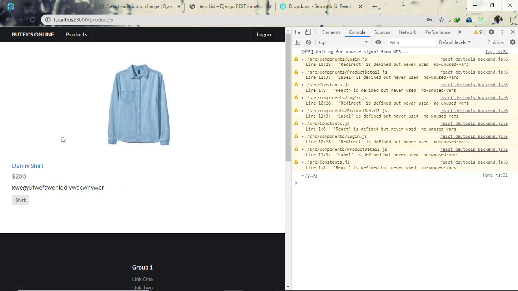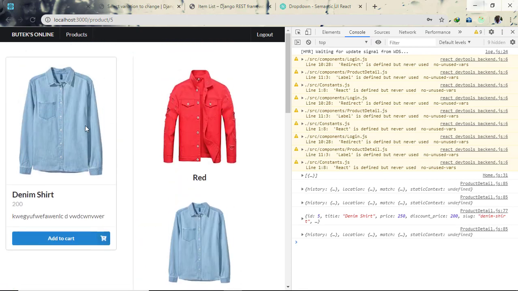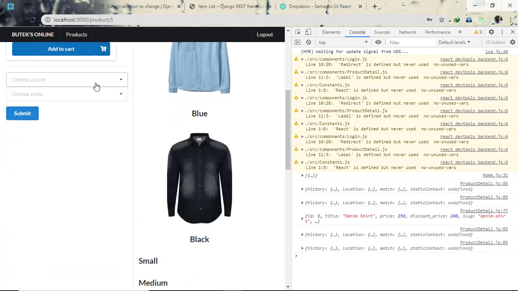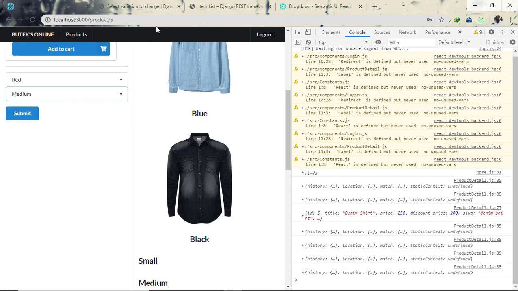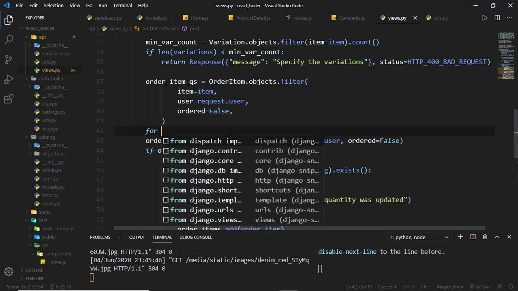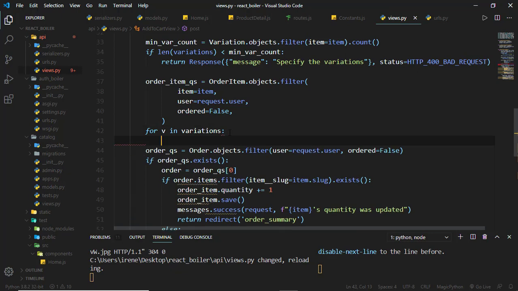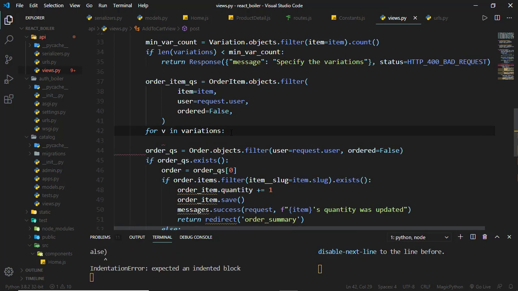So if we go to the item detail page, and when we add these variations, you saw that we were adding the primary keys of those instances. So for example, for red it was 4, and for, let's say, medium it was 7. So we need to account for that, and in here we can loop through all those variations and say for v in variations, let's say we need to filter that query set.